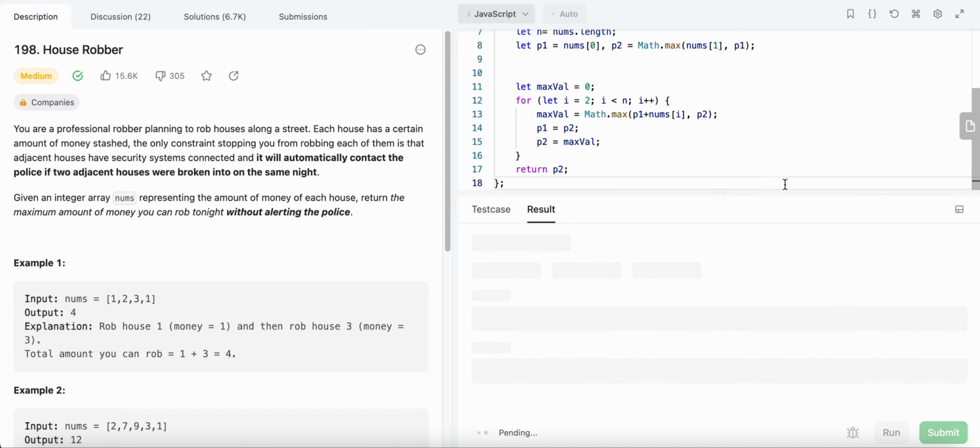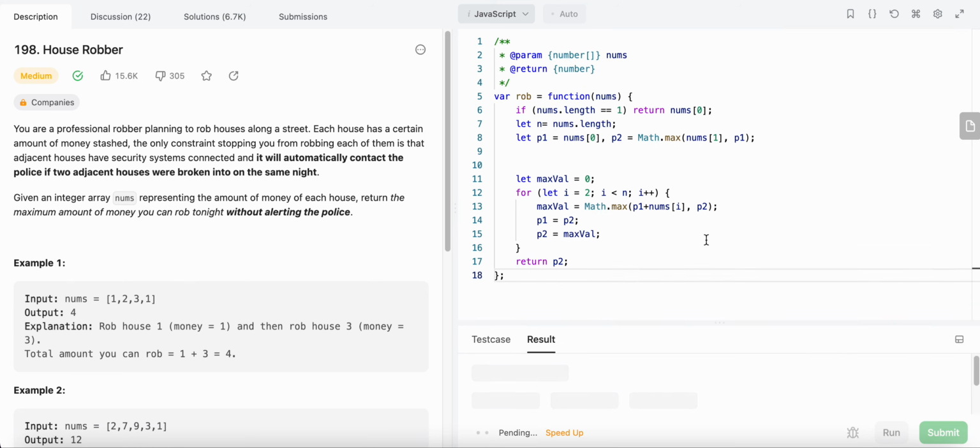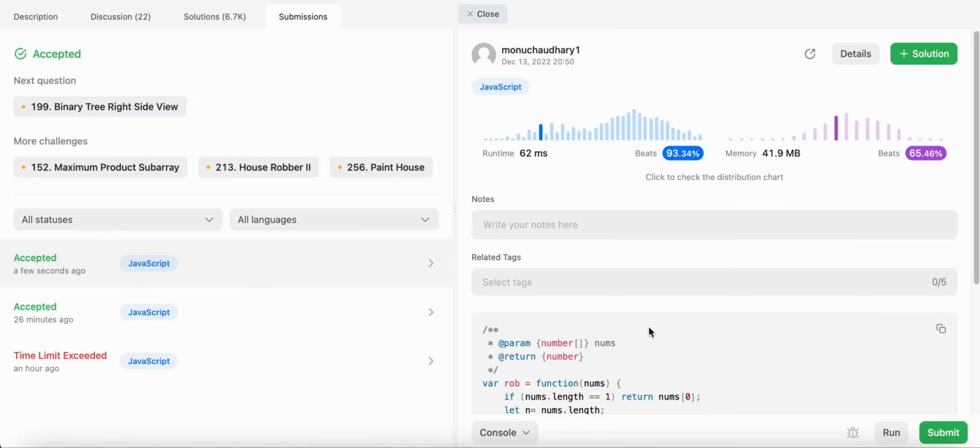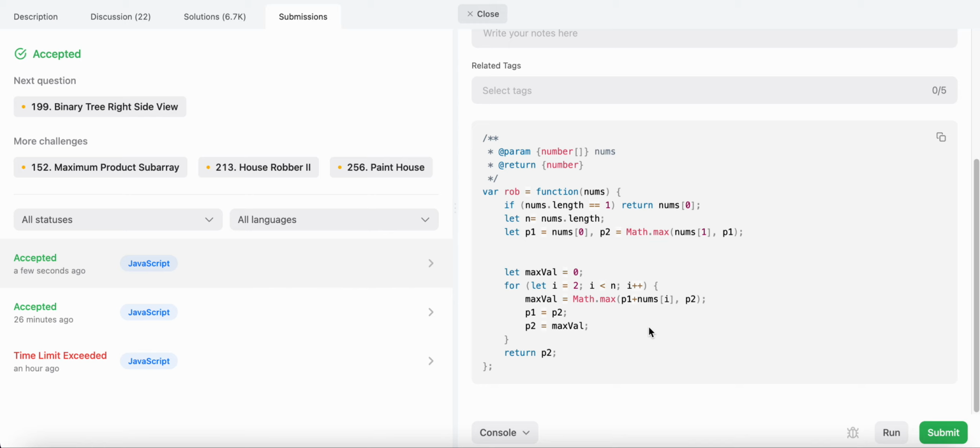Cool, let's submit this. Awesome. So I hope that you liked it. This solution was helpful.